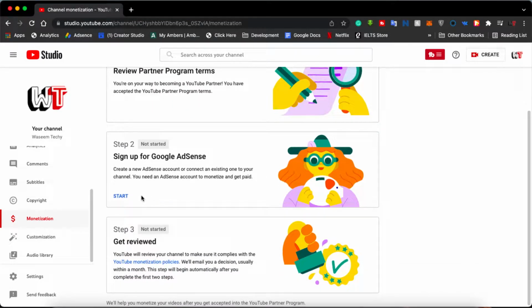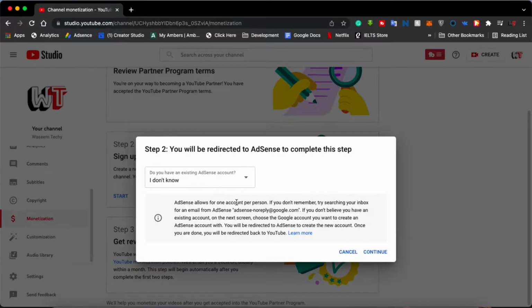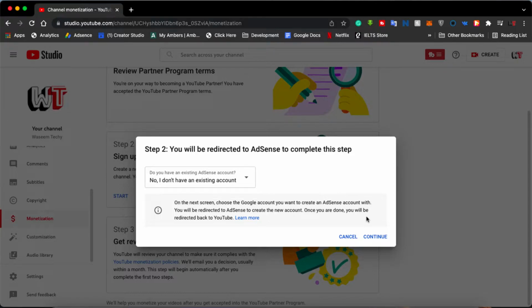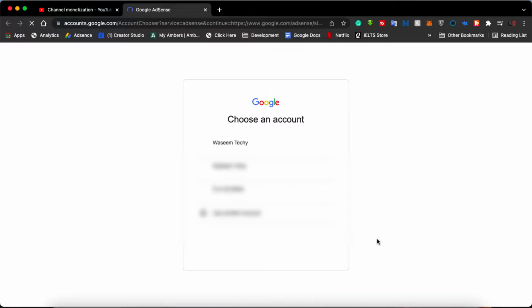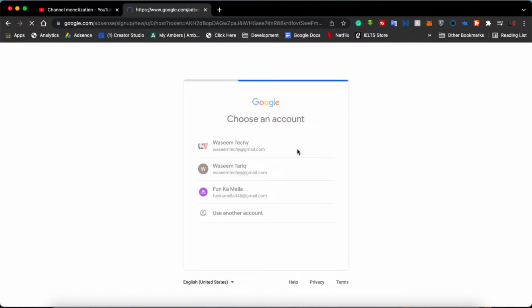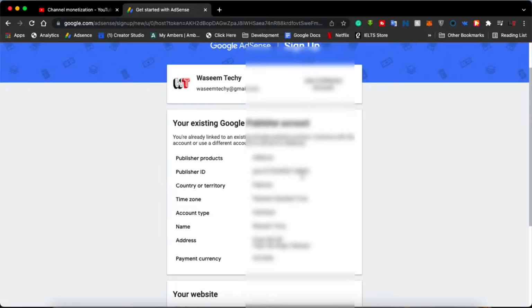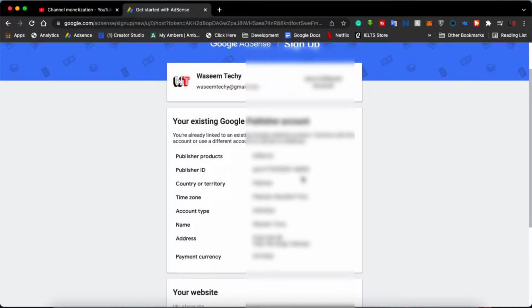So simply in step 2 click on start now, and it will ask you if you have AdSense already or not. Simply you can click I don't know if you have no idea, or if you have, you can click that I have. Depends on your situation. In my situation I clicked that I don't have an AdSense account, but when I chose that, it showed me that I have an AdSense account already. So I simply selected my account, which is Something Techy. I would like to connect this AdSense with my YouTube to start earning.